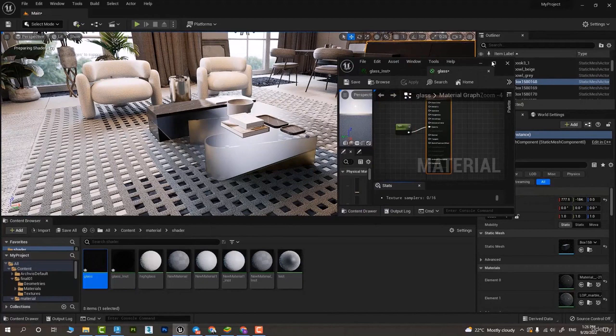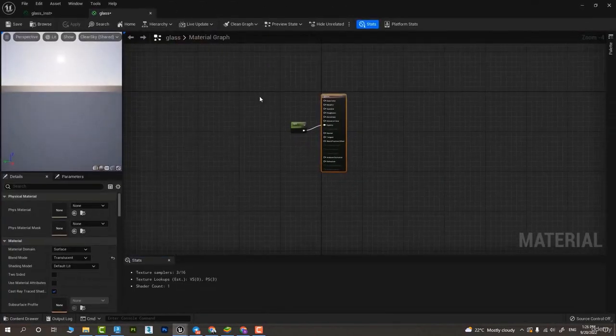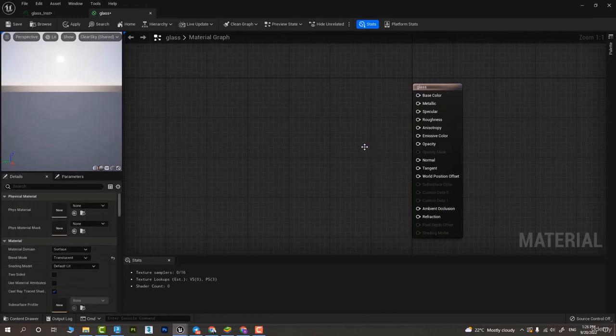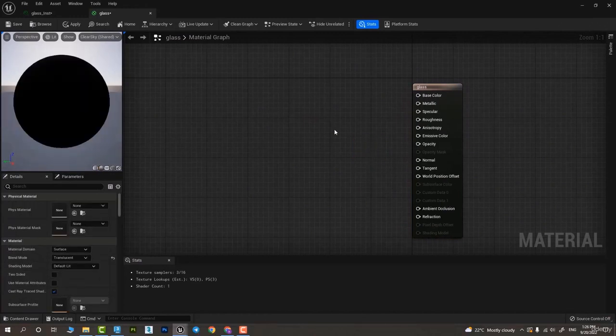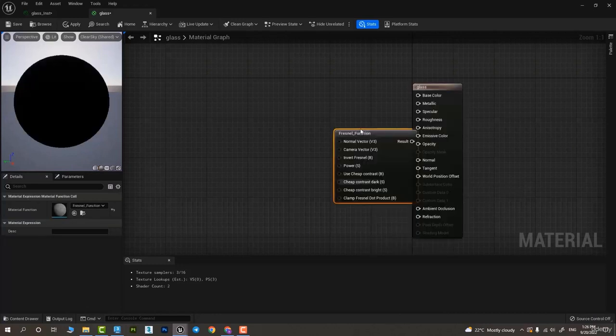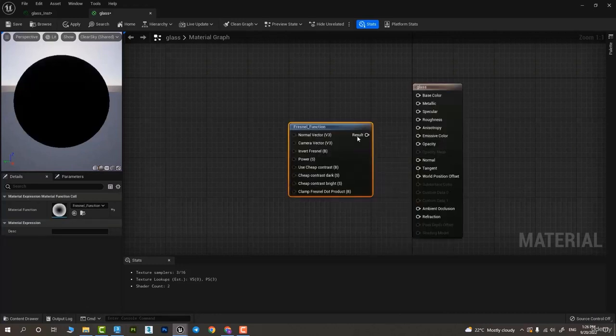Now I want to get rid of this opacity value and start working with Fresnel function. Do you remember Fresnel function? We worked with it in the previous session. So basically, let me just search for it, Fresnel function, drag one here, link it into opacity.